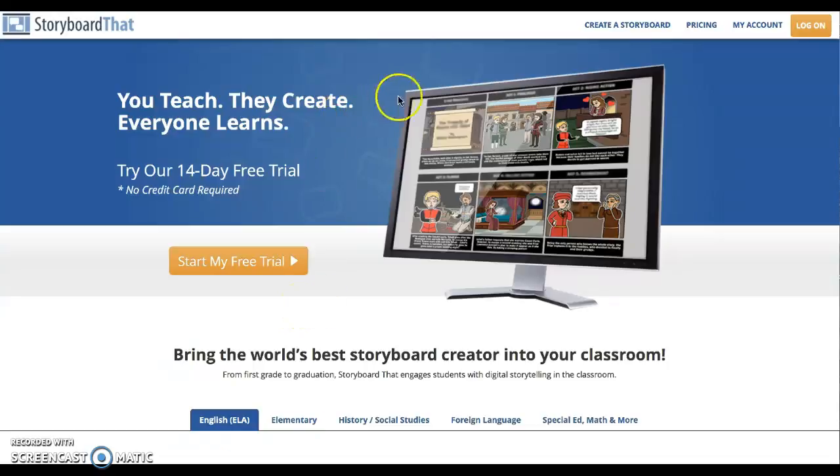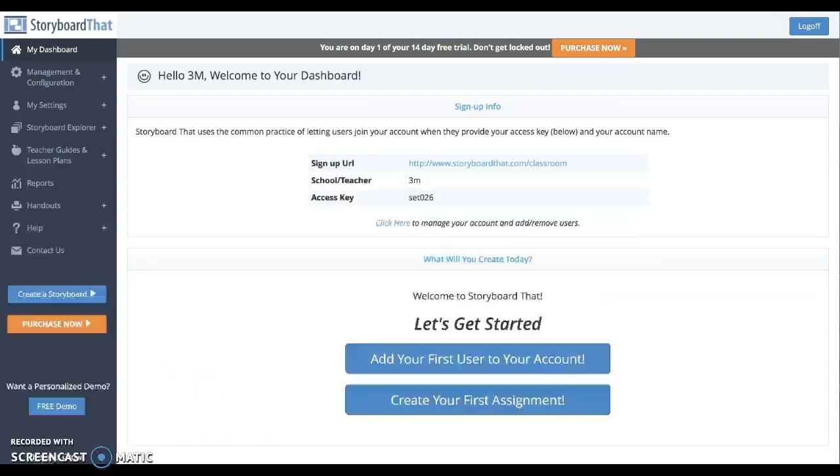Now, I've already created an account, so I'm going to switch over to my account. And once you sign up, it will look something like this. So here I am signed into my own account, and here on the left is all the options that I have as a teacher.